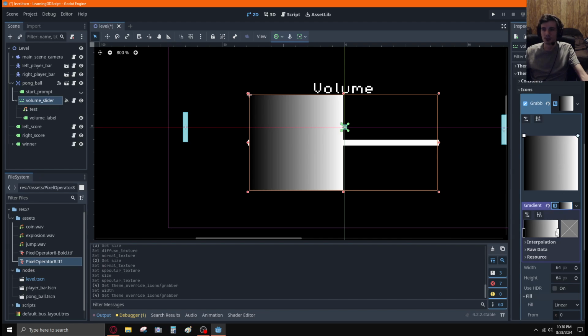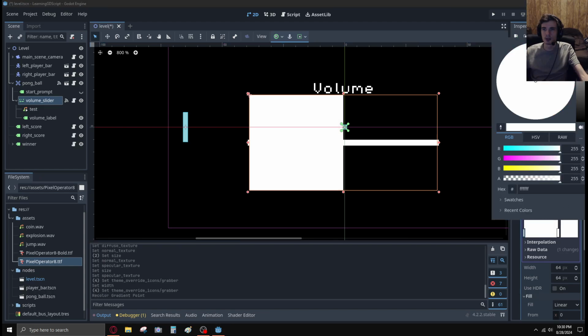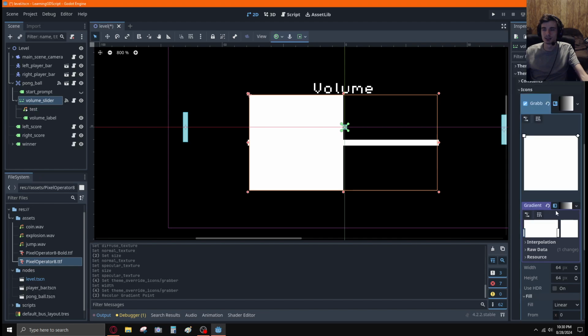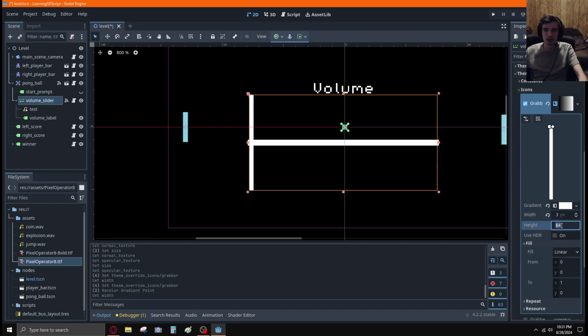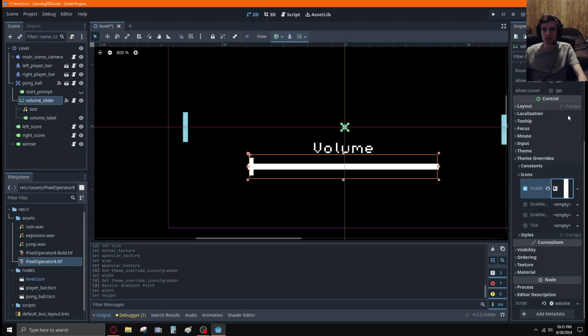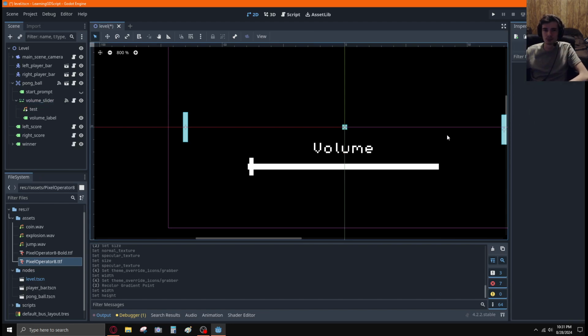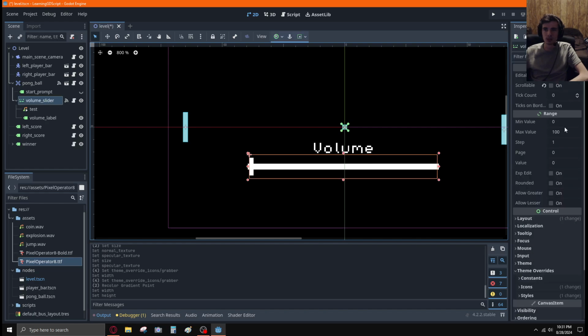Whatever. Whatever. This one, I want to be white as well. Thank you. I want this to be 3 pixels by 12 pixels. Thank you. That's it. Perfect. Fudging pain in my butt, bro. Yike.